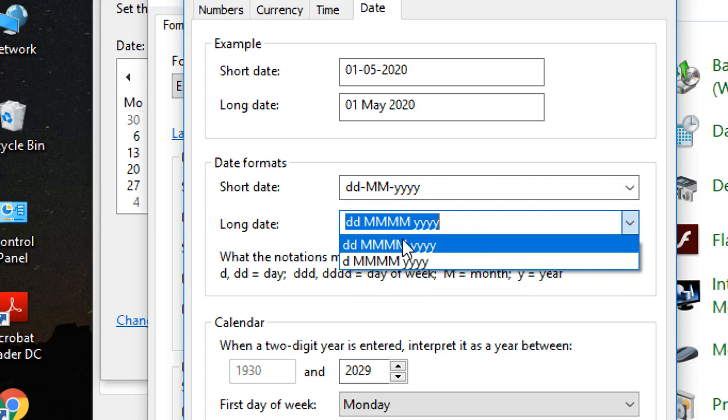Click on the down arrow. There are 2 options, DD, MMMM, YYYY. What is the meaning of 4 times M? It will show you the month name. Clear? If there is 4M, it means it will show you the whole word of your month name. If there is 3M, it will show you the short month name, like September. So it will show you SEPT.